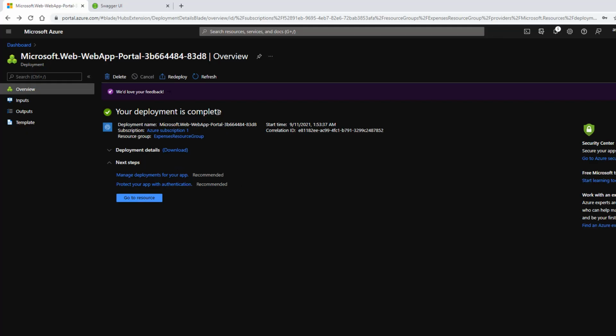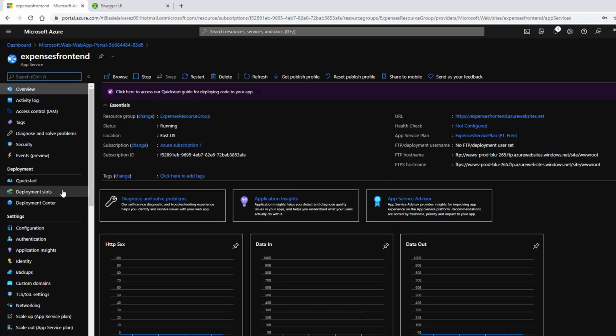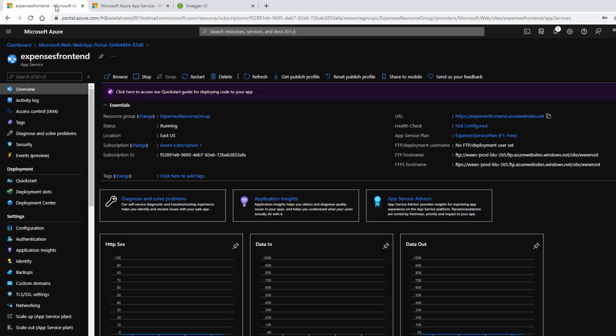Okay, we can see that our deployment is complete. So let's go to resource. And now, actually, let's click on this first. And we should see the default page we have. This is the default. Let's go back again.